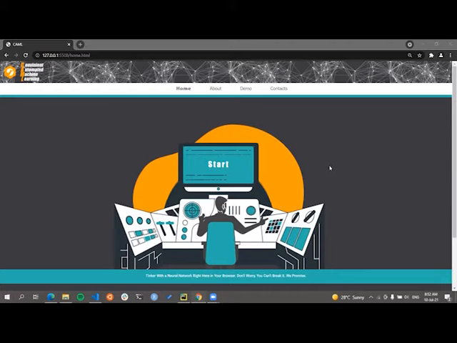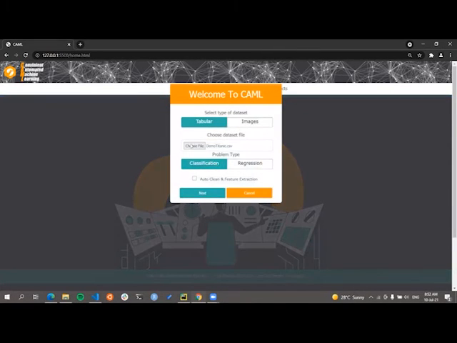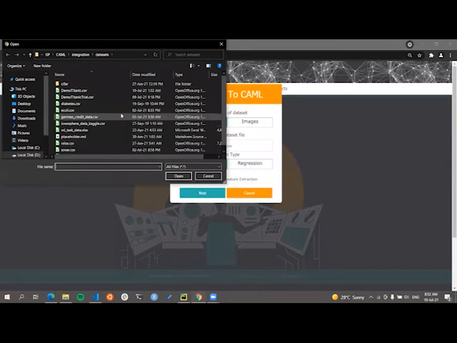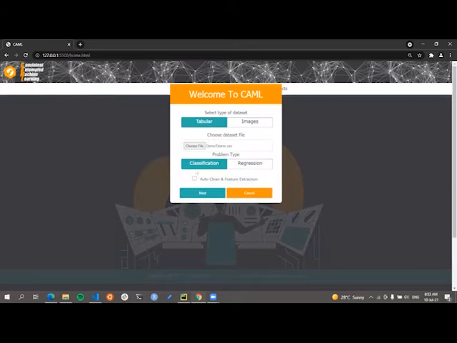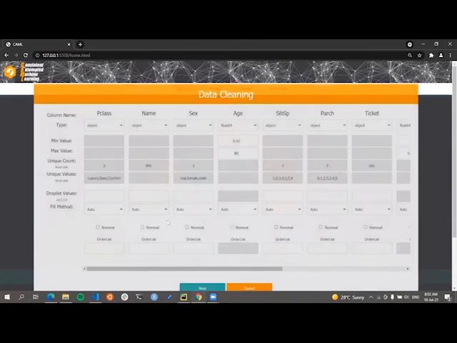We'll start the application, open our local file directory and choose our dataset. In this case, I'll be choosing the Demo Titanic CSV. It's a tabular problem of classification, and I'll be needing auto clean and auto feature generation. We'll press next, and we'll be presented with all the statistics gathered for all the columns of the data.